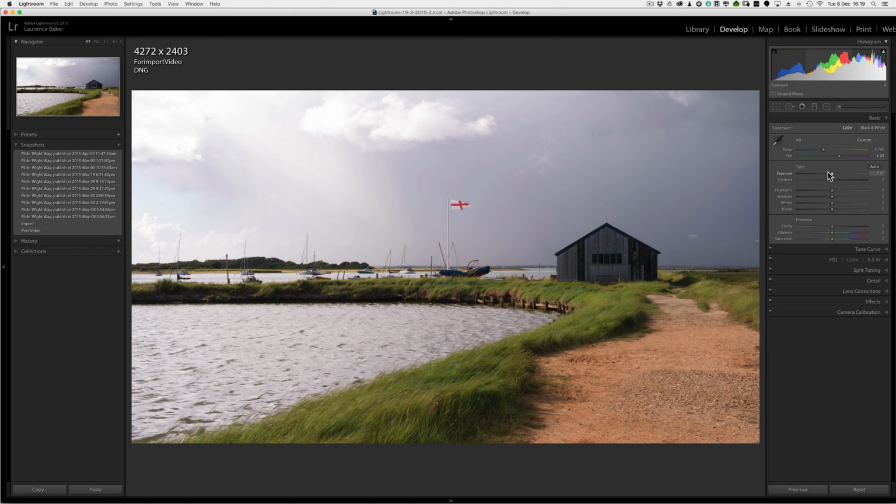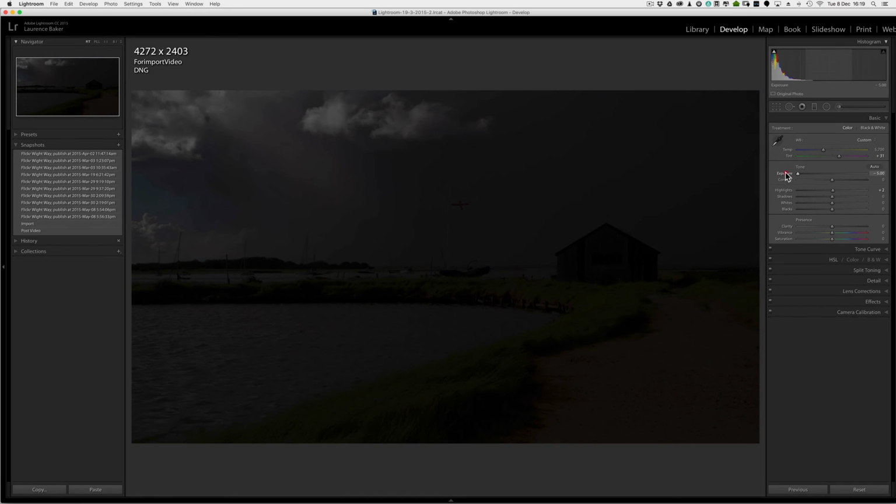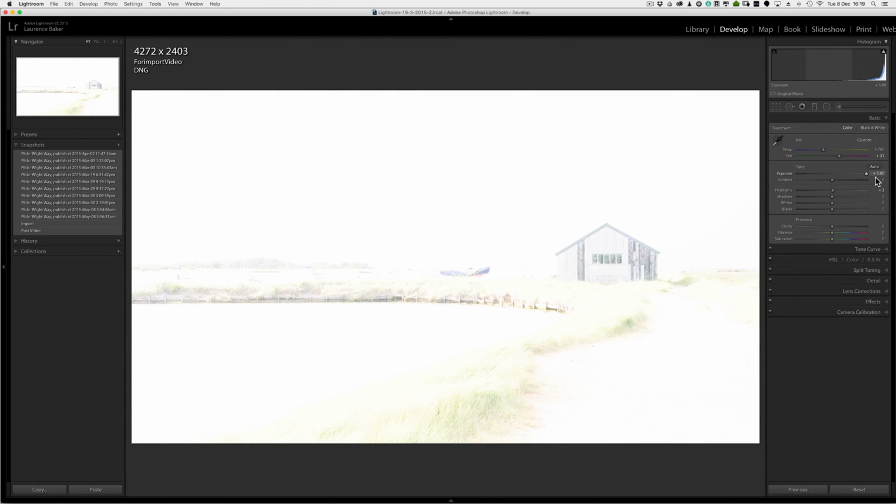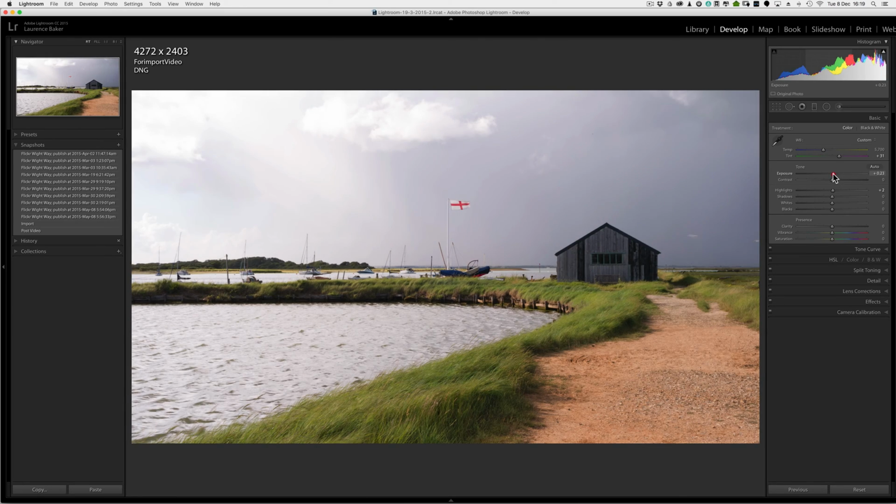Exposure is about overall brightness. Try and remember that. It's not a certain part of the histogram, it's about overall brightness, a gamma slider. If I take exposure right down, you can see I'm darkening the image right off, and that's brightening right off. So I move exposure in small amounts. I want to brighten up a little bit.